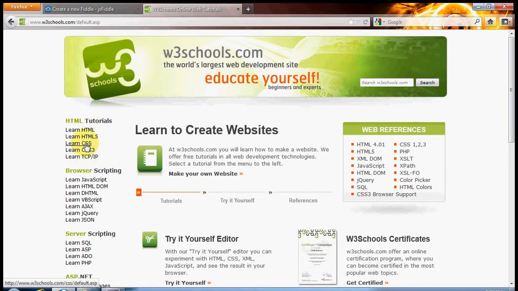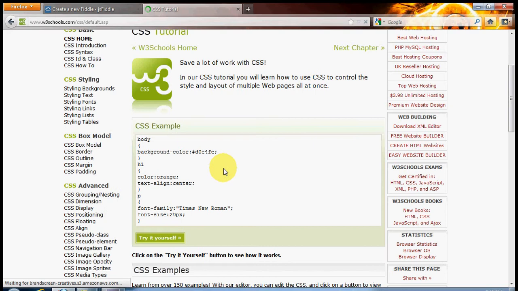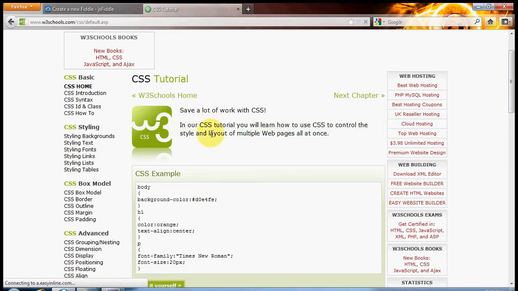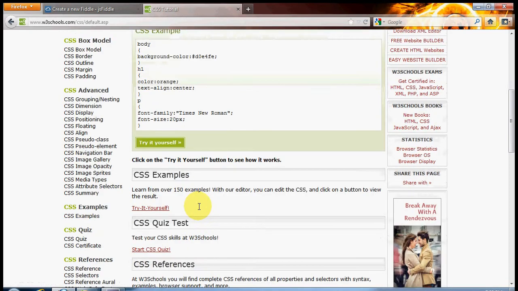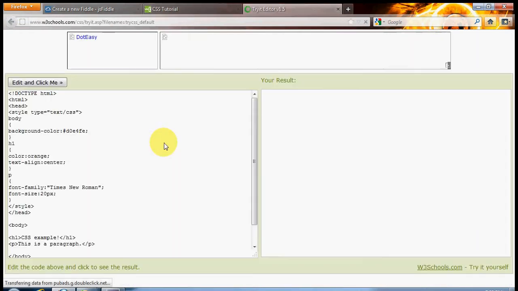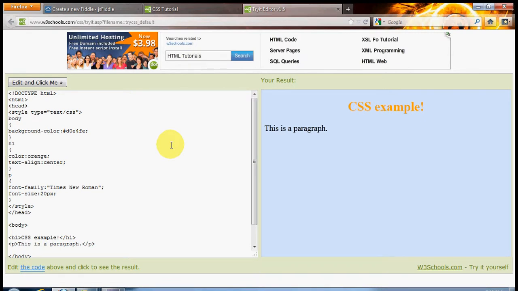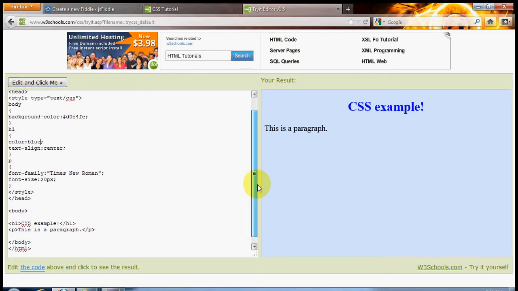So if we just click on, for example, Learn CSS, we go straight into a tutorial, and it gives us an example. Nice example here, and you can click on Try It Yourself, and there's many different examples you can go to. Click on Try It Yourself, and it comes up with this type of thing. So let me just, for example, you know, my head one is down here, as you can see, CSS example, and we can actually change that around. So I might just change that to a blue, edit and click me, and immediately it changes based on what I'm doing. So you can actually use this. It's a pretty good reference.